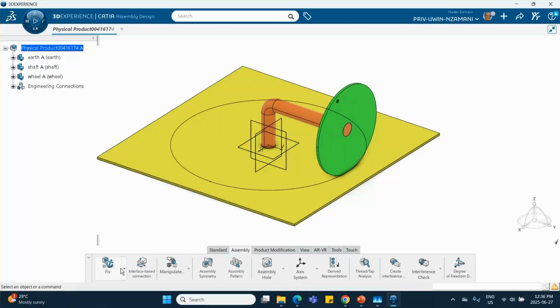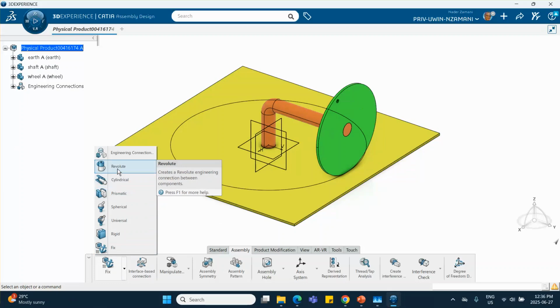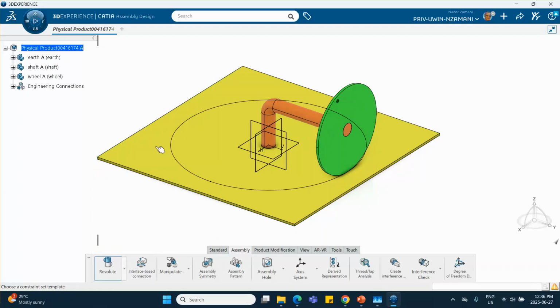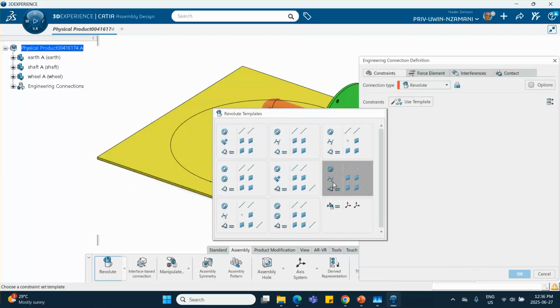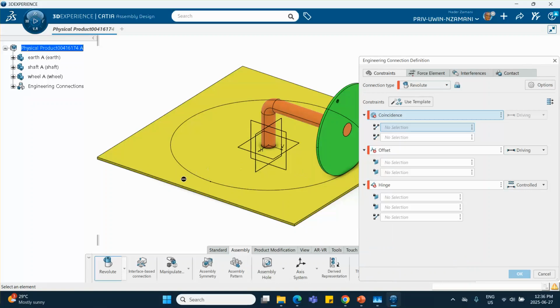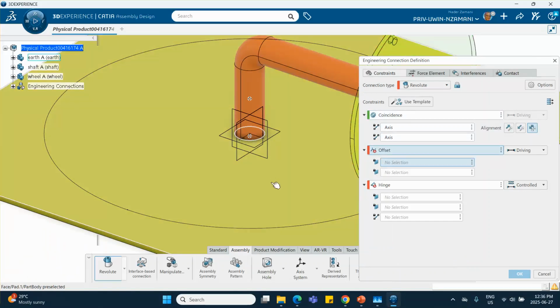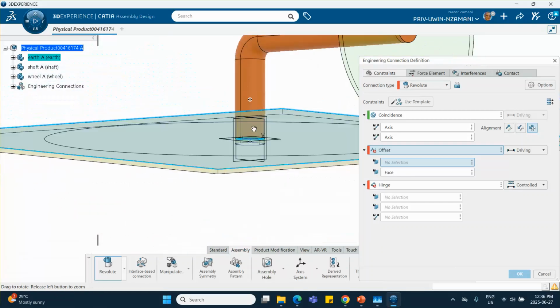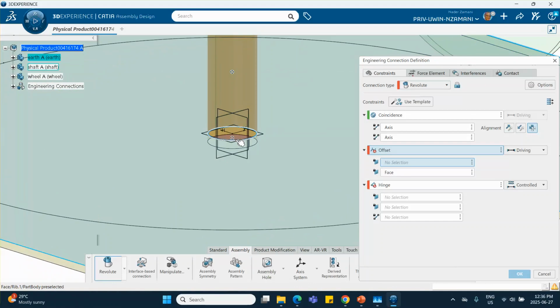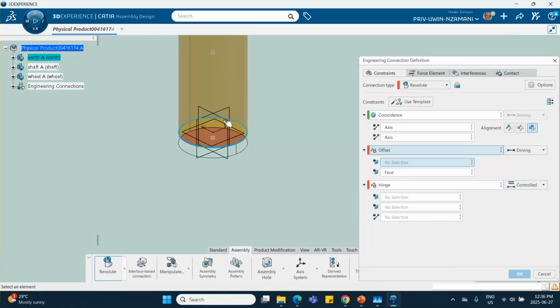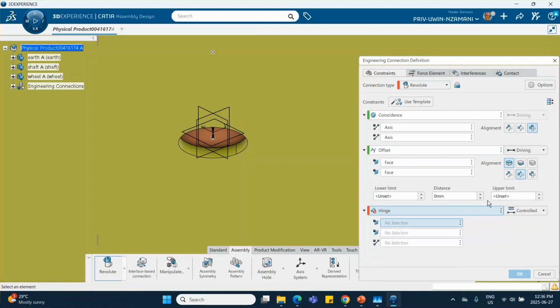So let's do our first revolute joint. So a revolute, and there are different templates that we can use. I'll use this one, axis and axis, plane and plane. So let's do that. So it's the axis of this shaft and the axis of that hole, and the plane of the top plane of the earth and the bottom plane of the shaft. And I don't need these last three markers, so just delete them. And then say okay.